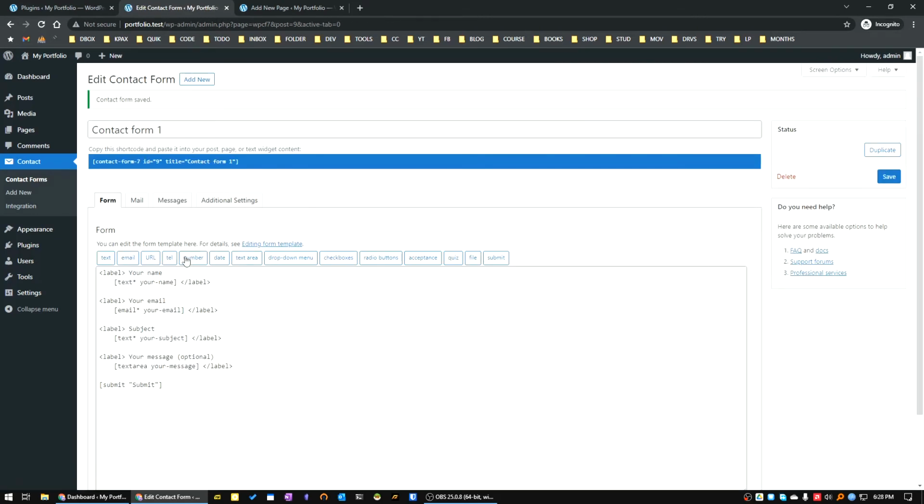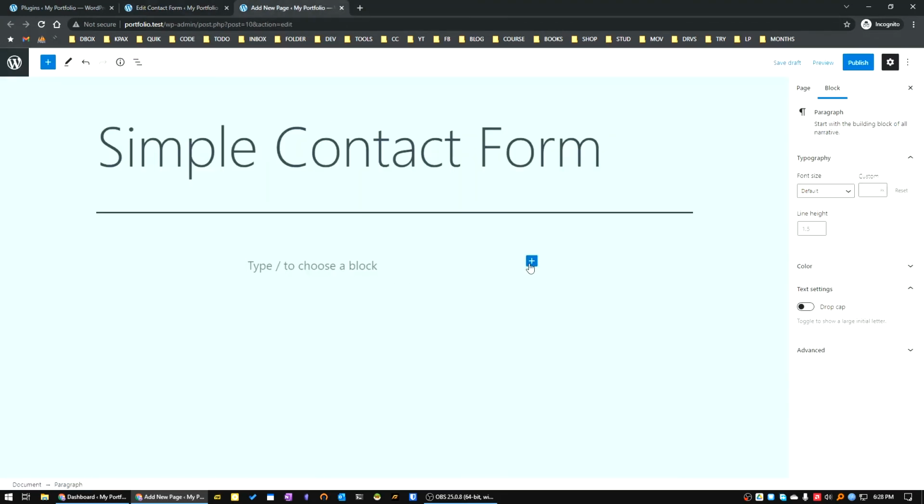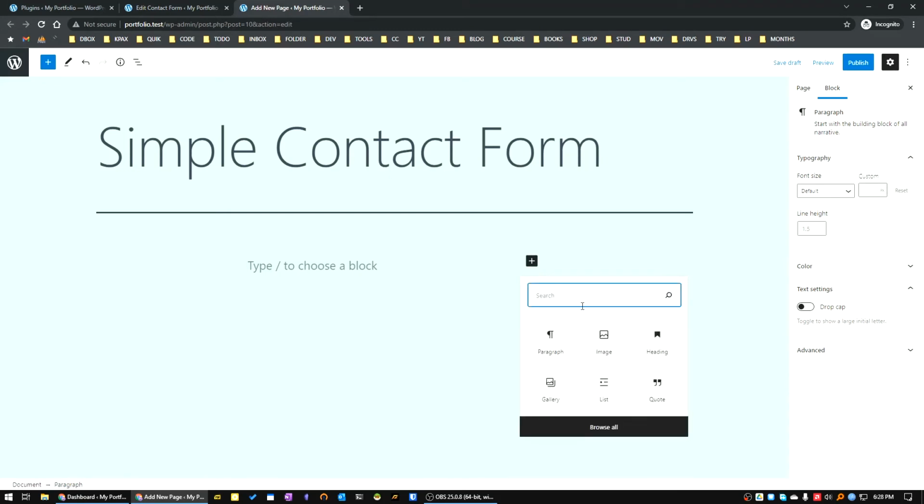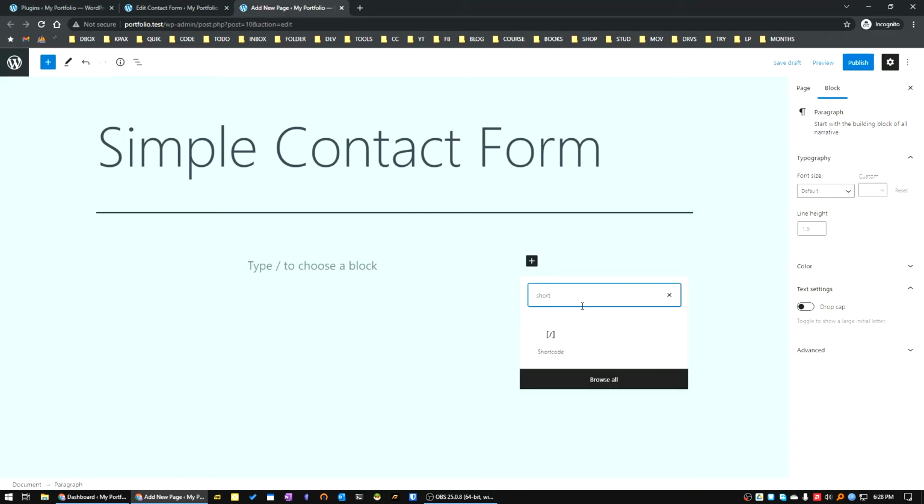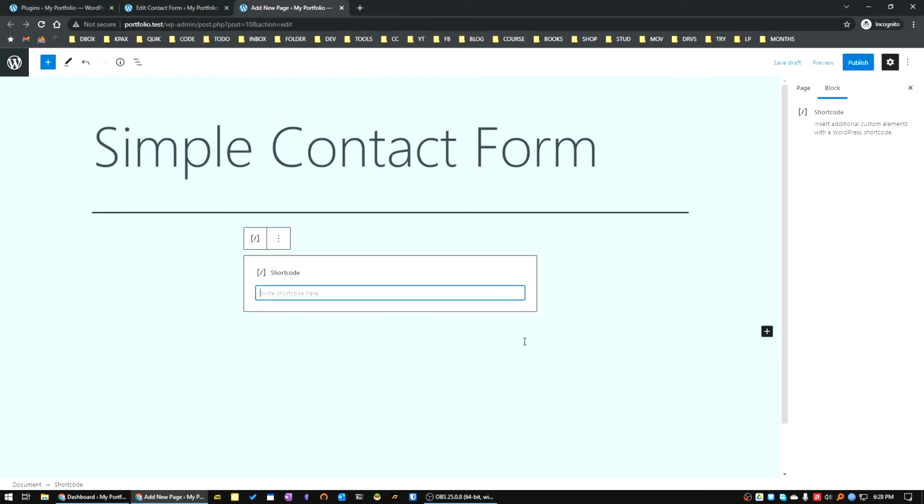copy the shortcode, go to the page, click on the plus sign to add a block. We'll search for shortcode here. You can see the shortcode. Paste the shortcode here. Let's publish.